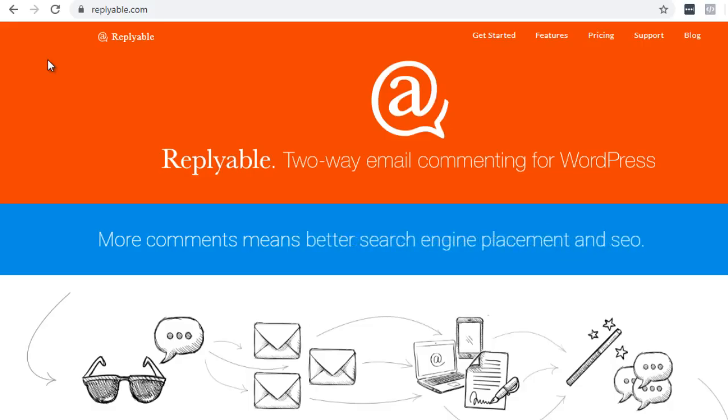Okay, so the first WordPress plugin that we recommend is called Replyable. That's REPLYABLE.com. Now, the reason why we recommend this is because if you've ever used the default section of the WordPress comment section, you'll realize that it's not as user-friendly. And here's what I mean by that.